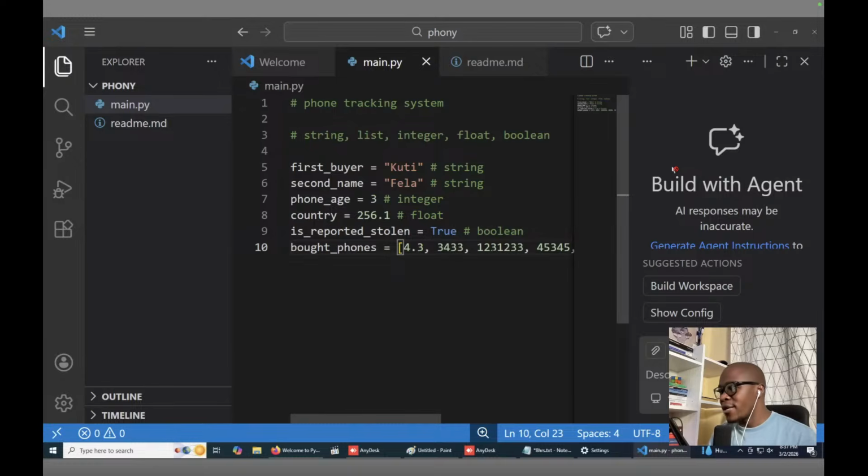Okay, and it's a list. So now our system is coming up. We have the name of the first buyer, the name of the second buyer, the name of the whatever. Now how do we run our code?